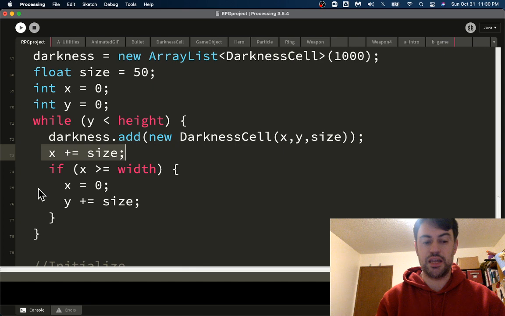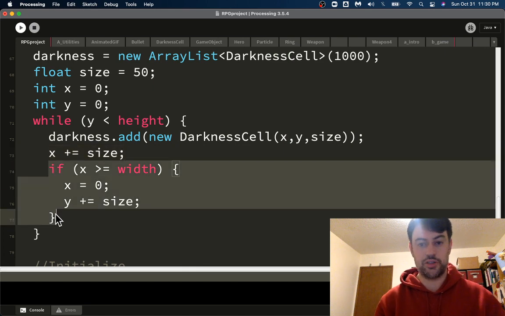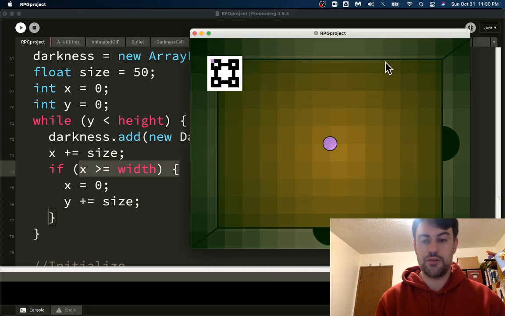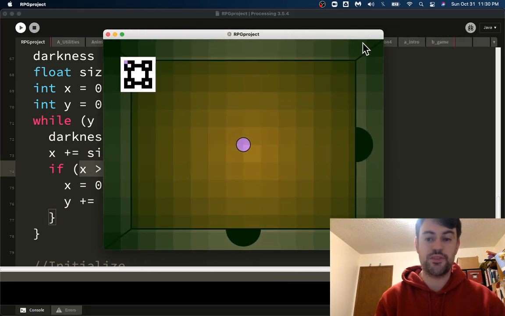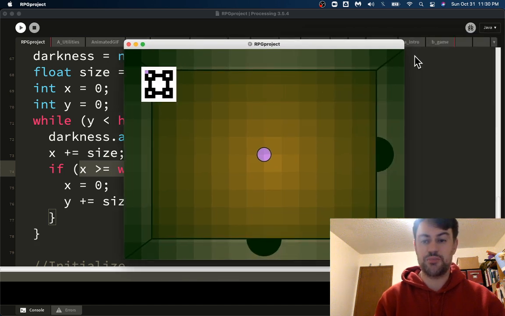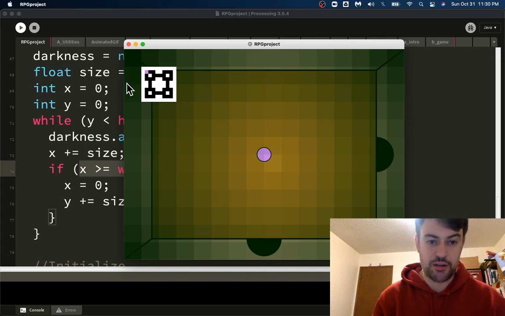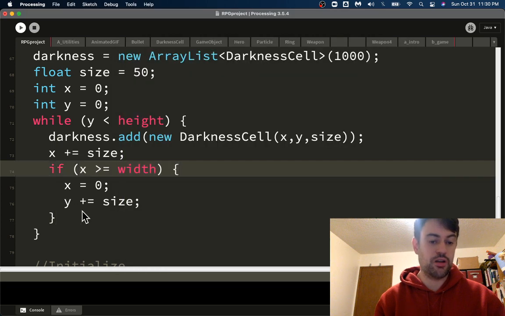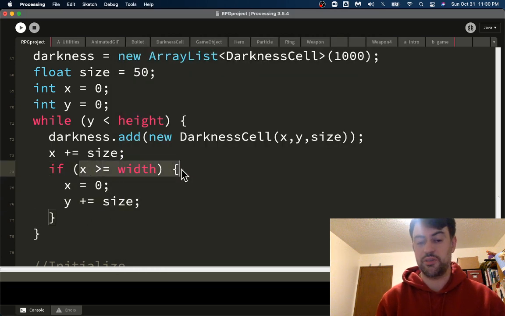Eventually we get to the end of the row, and this if statement triggers. The if statement will trigger when x is greater than the width. When does that happen? As soon as we go off the screen. After it makes this one, it goes off the screen, so that if statement will trigger. What does it do? It says x equals 0 and increase y by size. So x is 0, we're going all the way back to the beginning, and increasing y means we go down to the next row. And then this is no longer going to be true, because now x is 0, so it's not going to be greater than width.